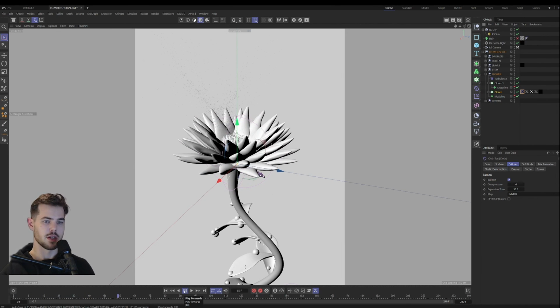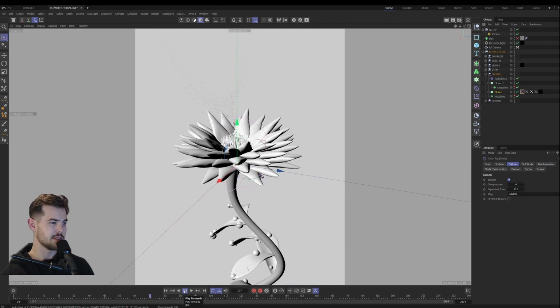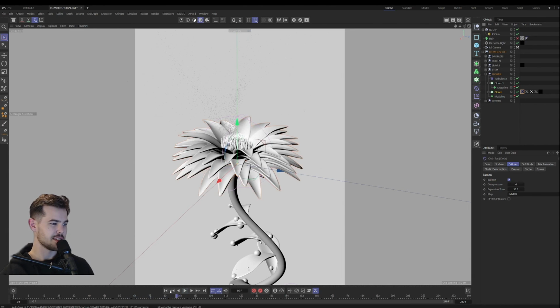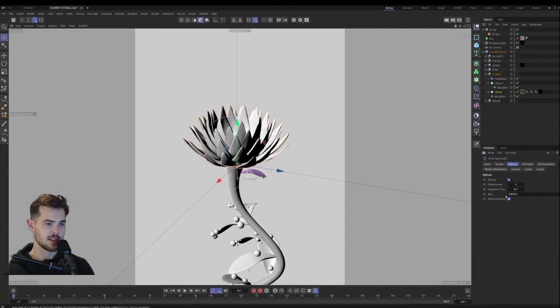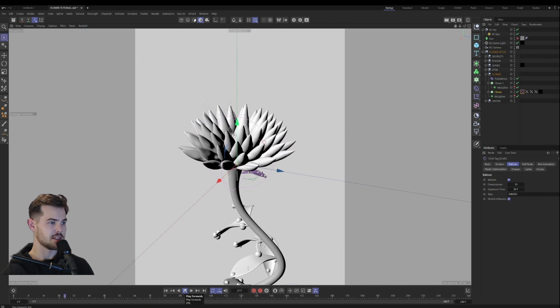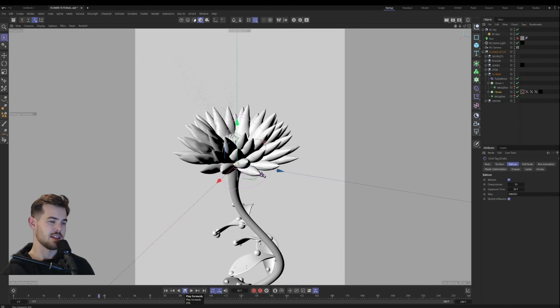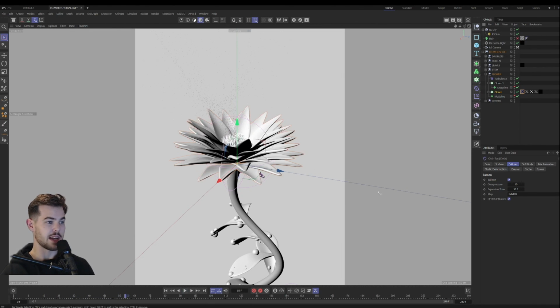We can add the balloon inflation as well. Have some balloon flowers. Let's really push these suckers. Yeah, so I mean, there's all kinds of fun, wacky things you can do.